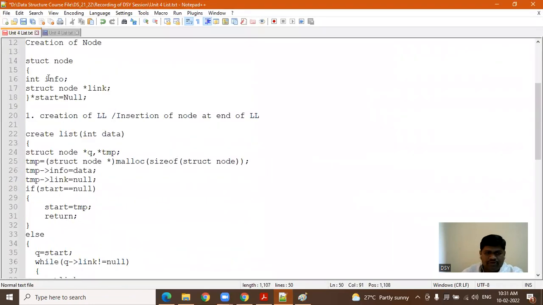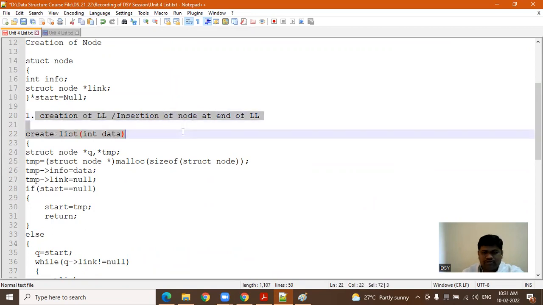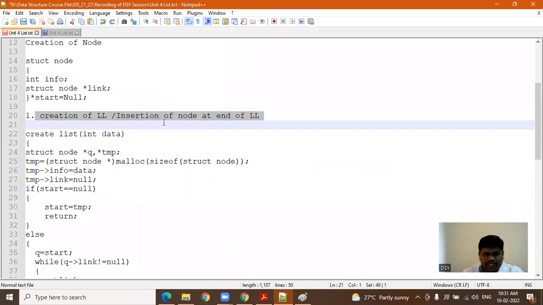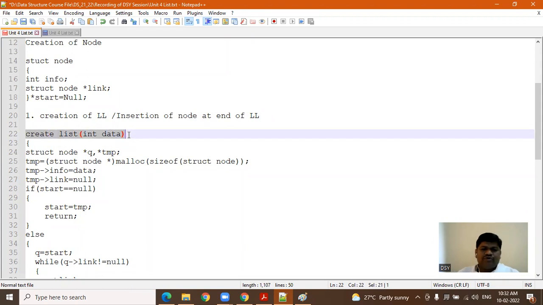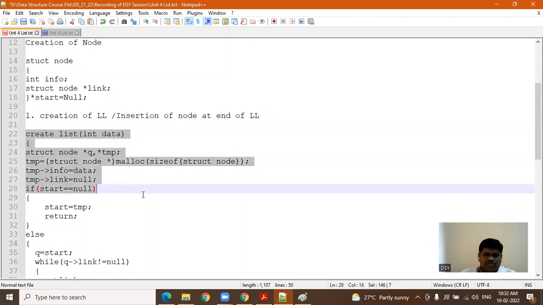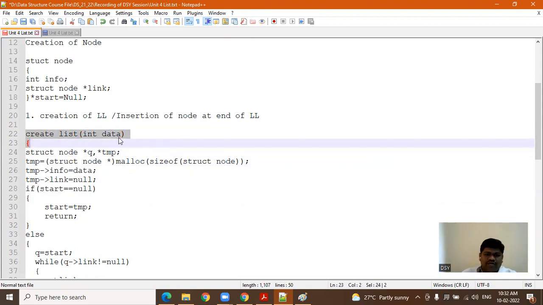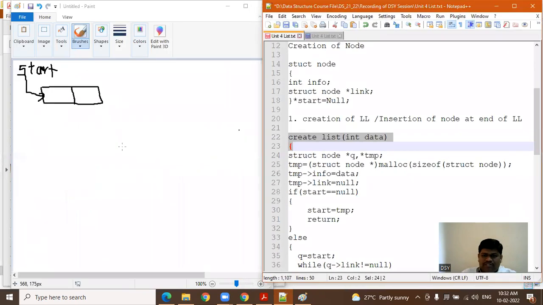Now, is it visible to all? Now first operation. Yes, sir. Now creation of a linked list and insertion of a node at the end of a linked list. So first we'll create a list. This is the function we will use, create list, and through this function we'll pass the data.